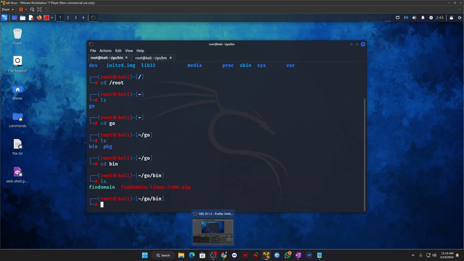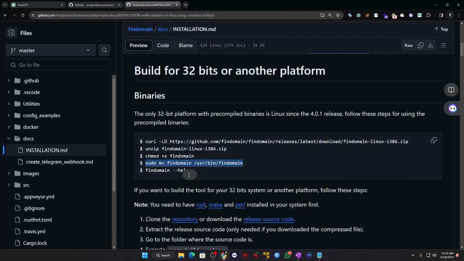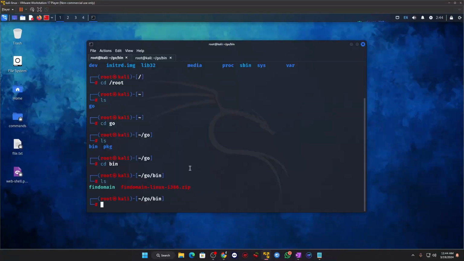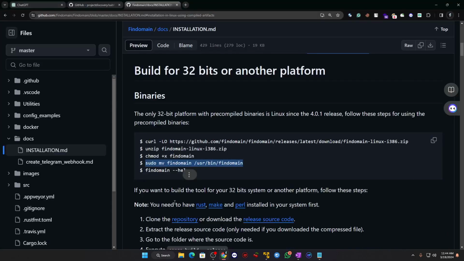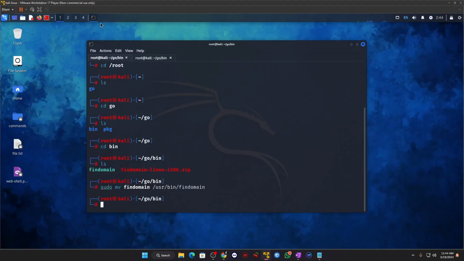So it has been executed in the bin directory, so we need to move it to the user bin directory. So just copy the command and hit enter. After hitting enter, it seems like we're done with everything. Now the next thing is, you just need to confirm that it is working anywhere from the terminal.